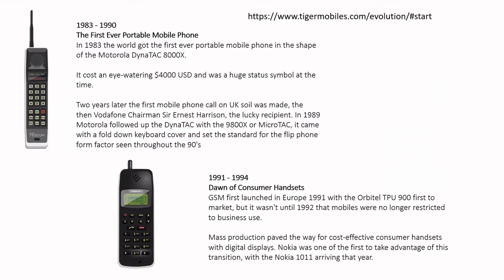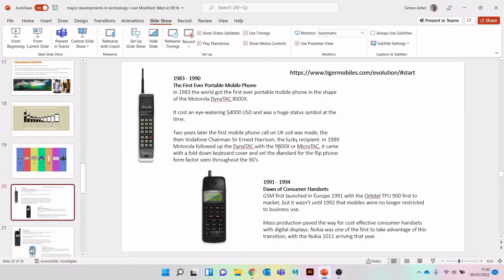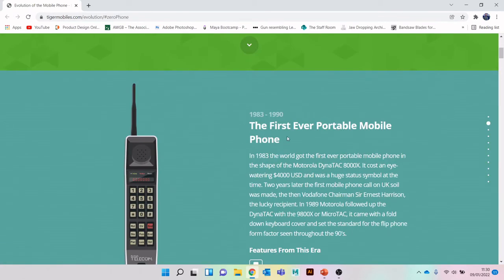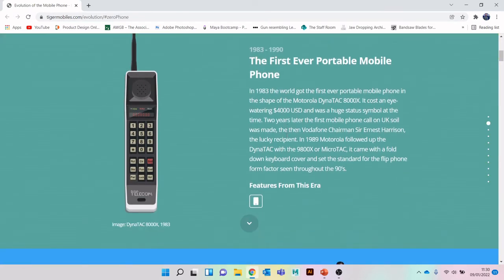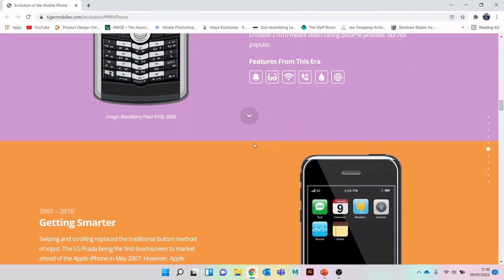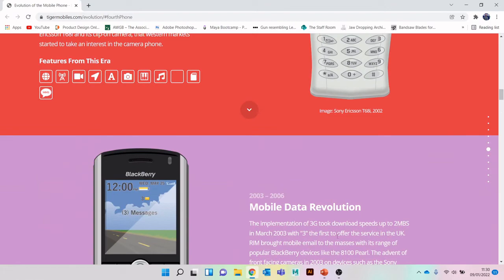Now, I'm not going to talk through this massively. This is taken from a website. I just want to show you this so I can give them credit because it is a brilliant website for this sort of thing. So this is just tigermobiles.com/evolution, and this has got a really brilliant interactive development of how a mobile phone has developed over time. So essentially, this next couple of slides is what I've taken from here. So if you want to have a look at it, please do. It is brilliant.